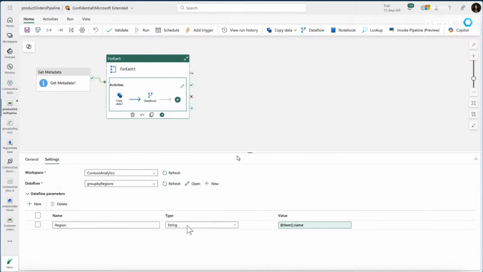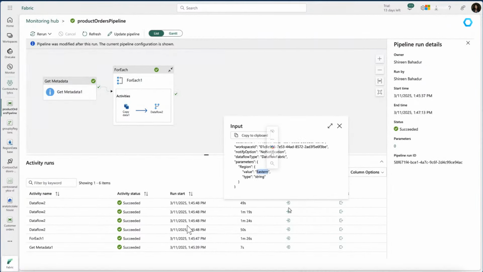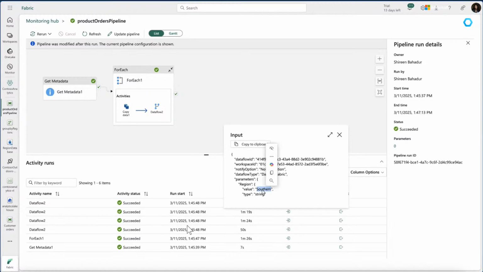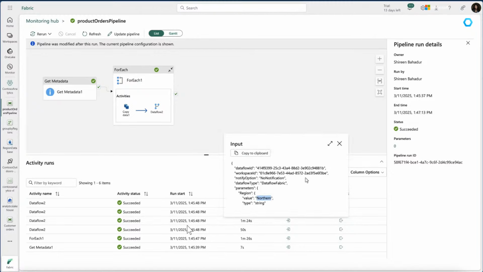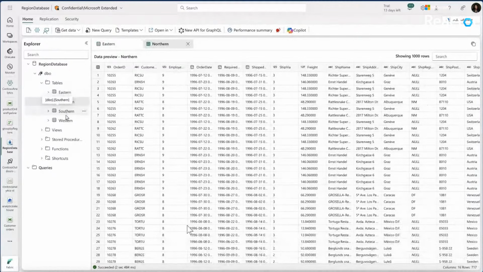Skipping ahead, you can see my pipeline has run successfully. Checking the output, we can see that each region's data was processed separately. First activity, the region is Eastern, second is Southern, and another one is Northern. If I head to my database, I'll see 4 separate tables corresponding to products for each region.